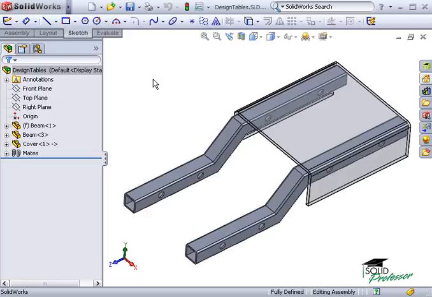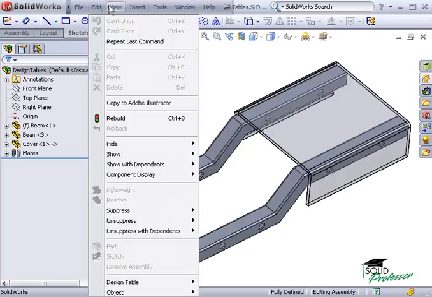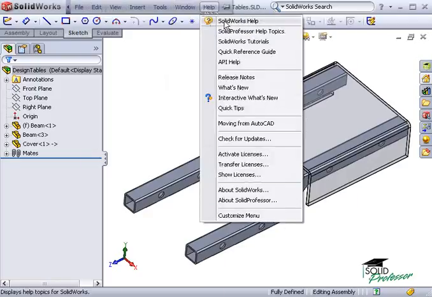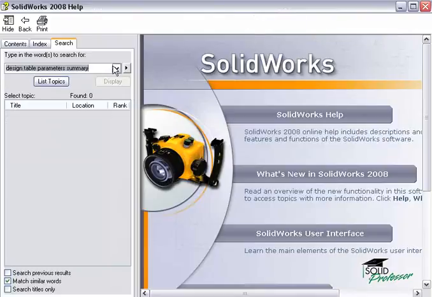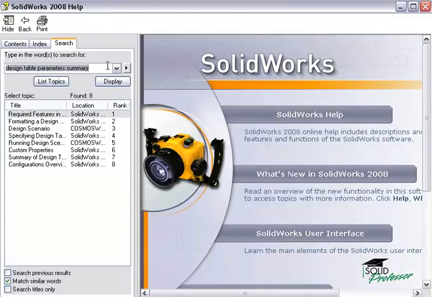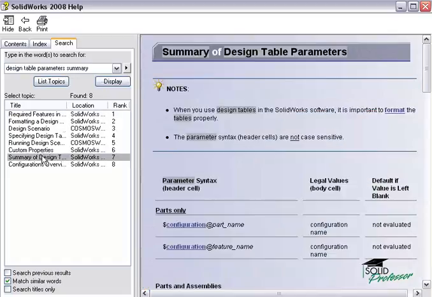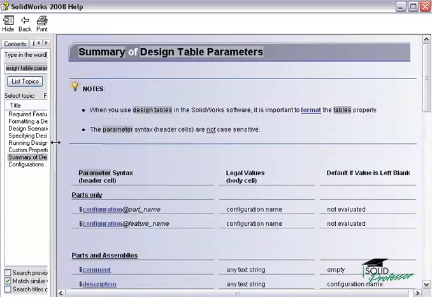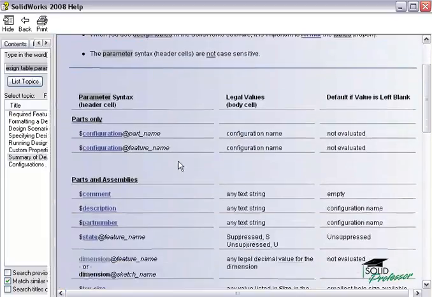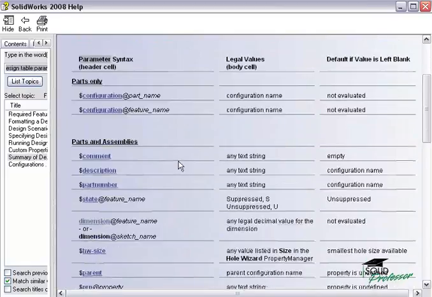Whenever we're creating a design table, it's important to first consider what design parameters will be included. You can actually view a summary of design table parameters by going to the SOLIDWORKS Help and searching for Design Table Parameters. This is a summary of all the available design table parameters, along with the proper syntax and acceptable values. Now, as I just mentioned, I want to control a part's dimensions.